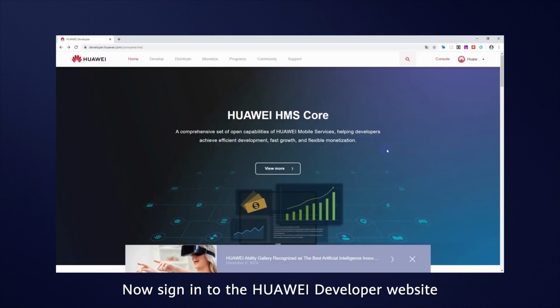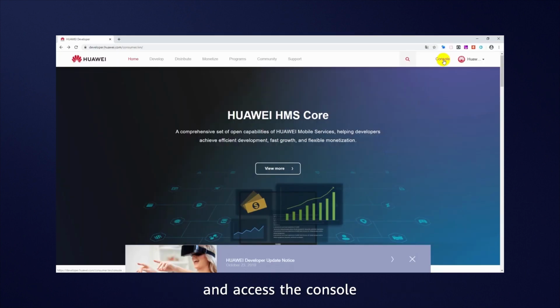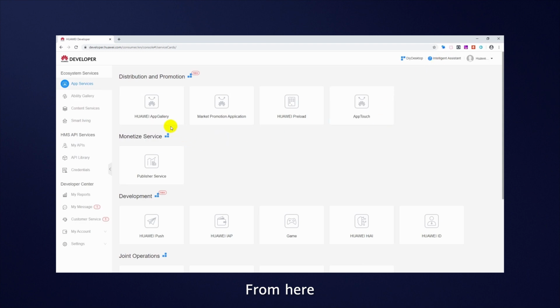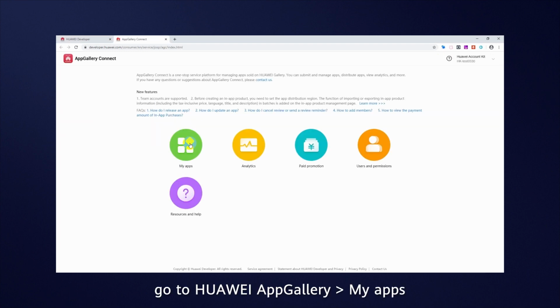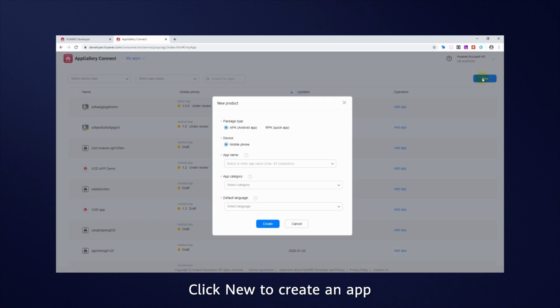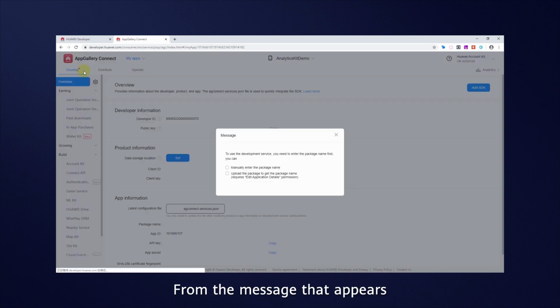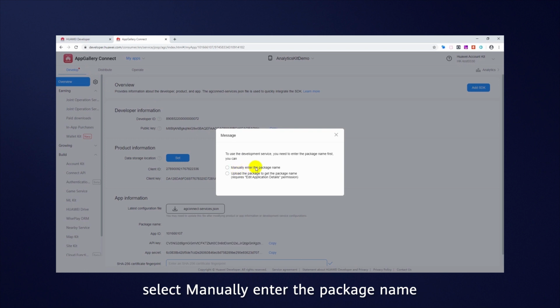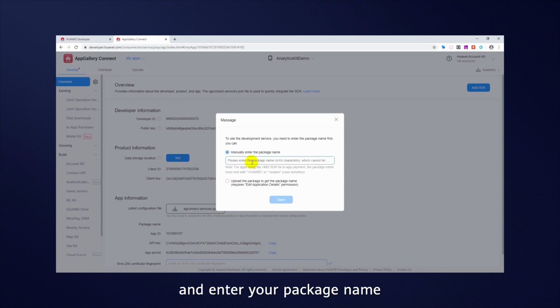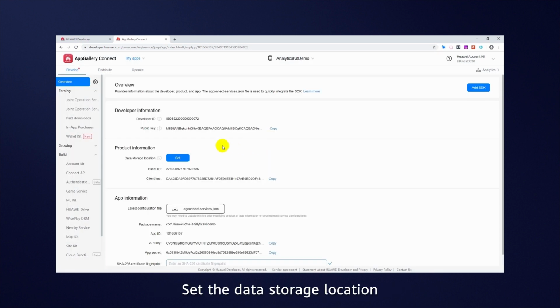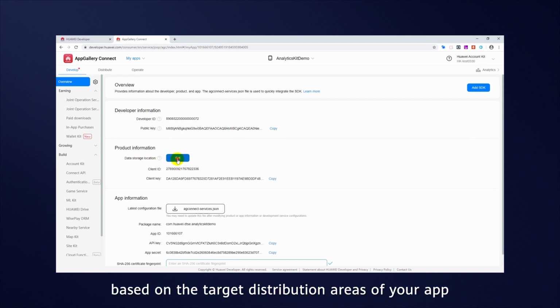Now sign in to the HUAWEI developer website and access the console. From here, go to HUAWEI App Gallery, My Apps. Click New to create an app. Then, specify the app information and click Create. Click the Develop tab. From the message that appears, select Manually Enter the package name and enter your package name. Make sure it's the same one you used when creating the project. Once you've confirmed it is, click Save. Set the data storage location based on the target distribution areas of your app.